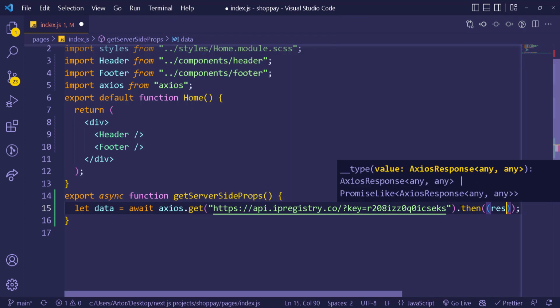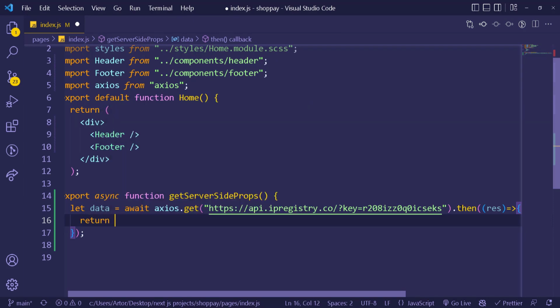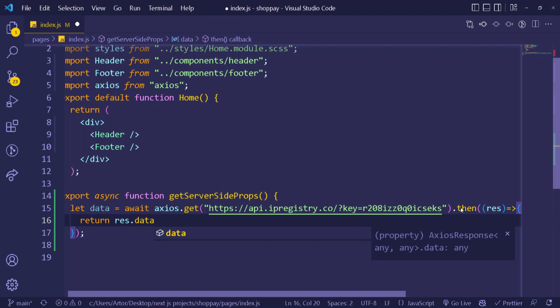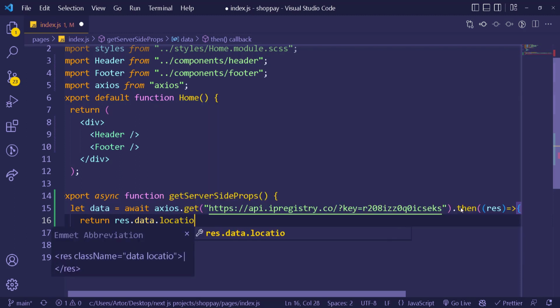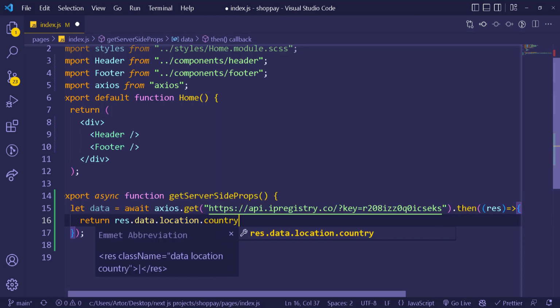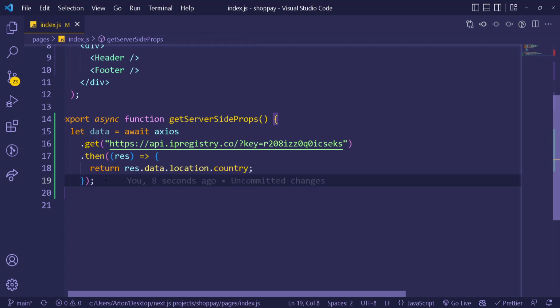Okay, we're going to get a response, and what we can do with that, we simply can return the response. So we're going to get the data, so we go to the response and then the data that we get, and we're going to get an object that is called location, and inside that object location we're going to get something that is called country. So this is the response from the API. In the data there's going to be an object called location, then country. We only need the country, it has enough information for us.